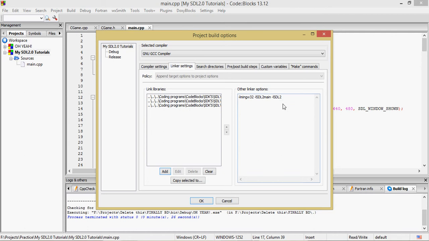Now over here in the other linker options section, you're going to type -lSDL2_ttf. Now make sure you type it exactly the way I typed it in here, or else you will have errors later on.